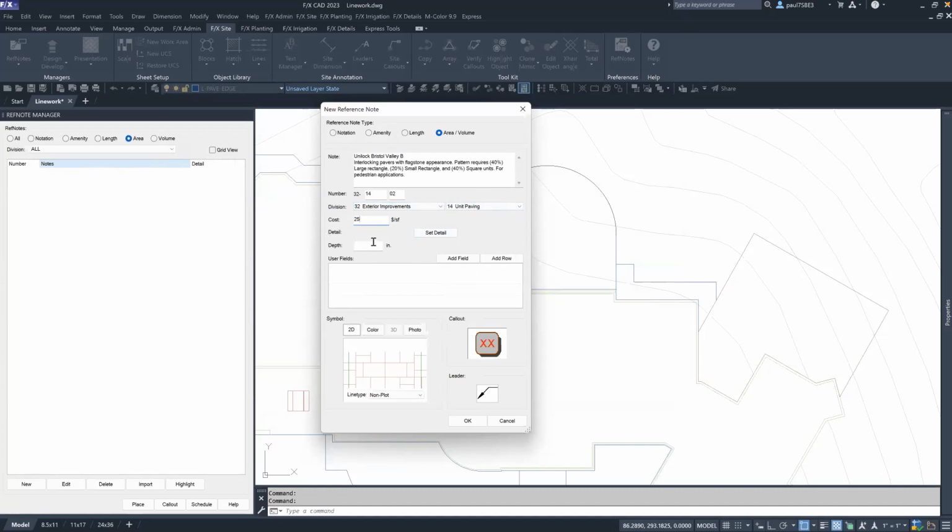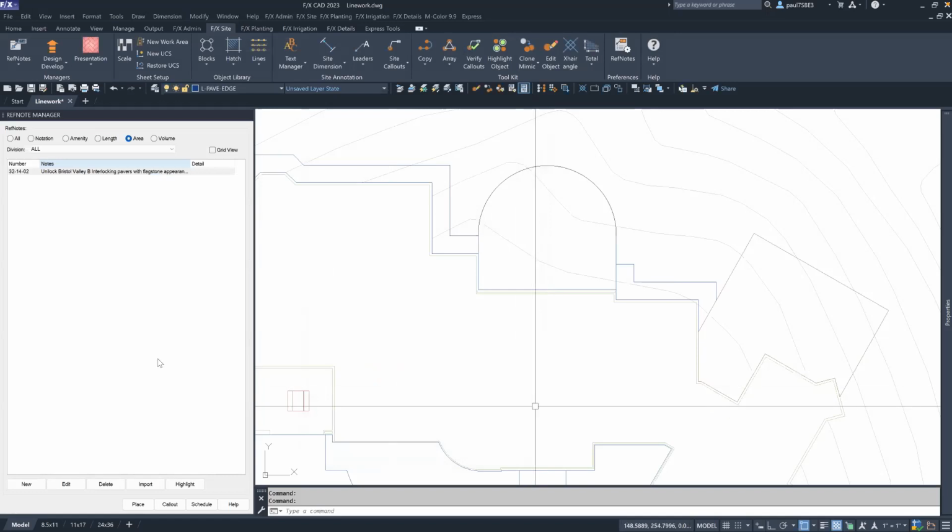You don't want to add a depth to an area. If you add a depth to it, it adds that third dimension and it'll be counted as a volume. Since these are unit pavers, I want to keep them as measured by area so I can figure out how many to order. And once we're done with our information, click OK. And just like the other RefNotes, select the item, click place, and it'll allow you to place it into your drawing.